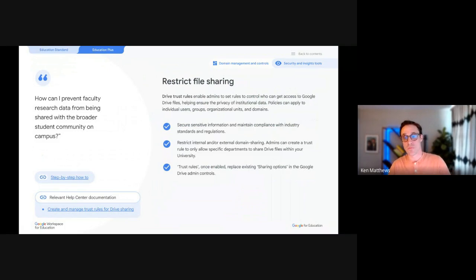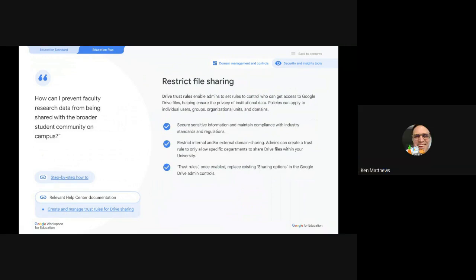It's important to note that you can create policies. Once you've enabled this, you can create policies for individual users. You can create policies for groups, for organizational units, for trusted domains. So there's a lot of granularity in terms of building off of what was just the standard on-off that you saw with Drive sharing. You can begin to create really granular policies here. And this is going to help you protect sensitive information to maintain any compliance standards that you may come up against. It's also going to allow you to restrict internal or external domain sharing as you see fit.